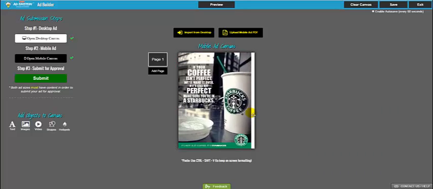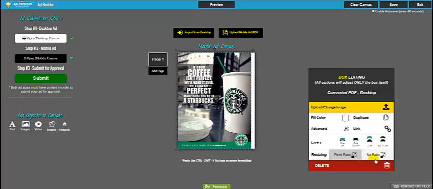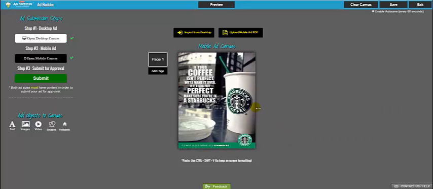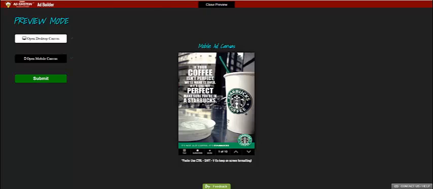So instead of the fixed ratio, we'll go no ratio. We'll drag it over. Click preview. Looks great. And the only thing left is to submit, and we'll approve your ad. And that is literally how quick and easy it is to create an ad using a pre-existing PDF.